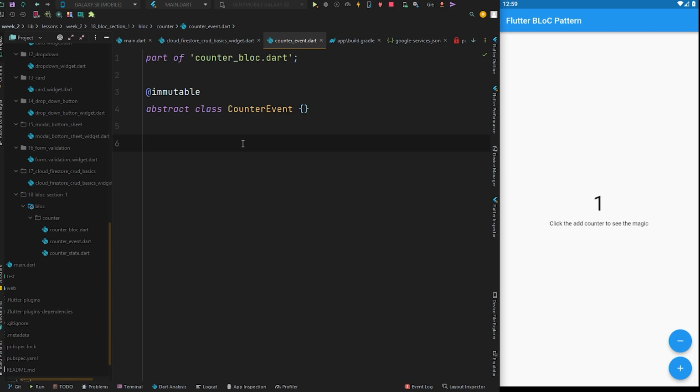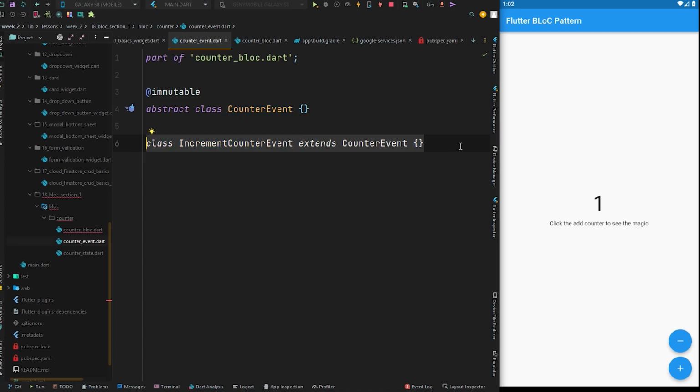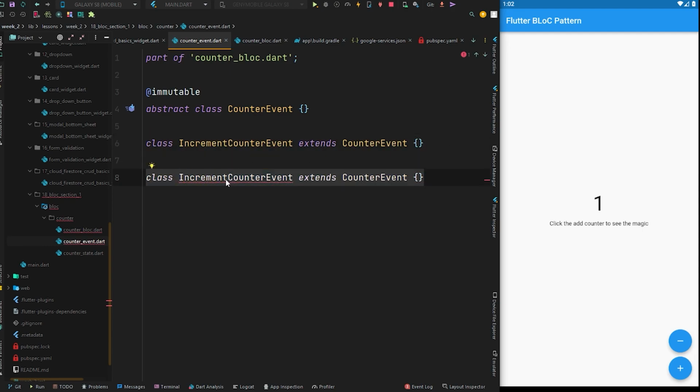So we are going to have a class, and its name will be the IncrementCounterEvent, and that will simply extend the CounterEvent abstract class. So that will be our IncrementCounterEvent, which will be triggered on the UI. So let's copy it and paste it right here one more time, and simply change this increment to decrement, just like this. So that will be two events that will be triggered from the UI.